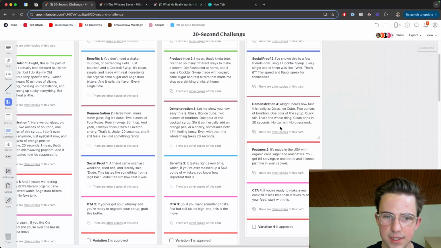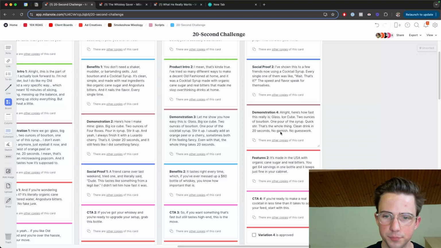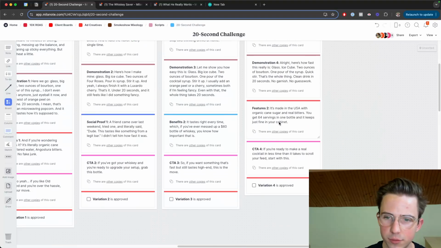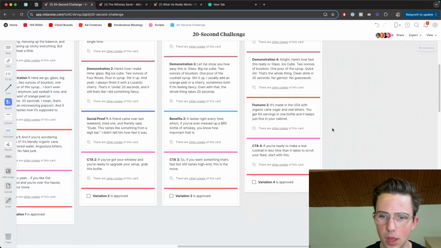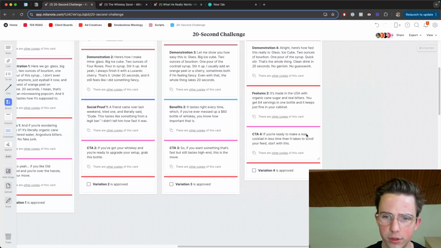So in this one, we're testing a variation without garnish. Here you had a cherry, orange peel. This has no garnish. And for the feature, it's made in the USA with organic cane sugar and real bitters. You get 64 servings in one bottle, and it keeps just fine in your cabinet. I cannot read anymore. And then call to action: if you're ready to make a real cocktail in less time than it takes to scroll your feed, I started with this.